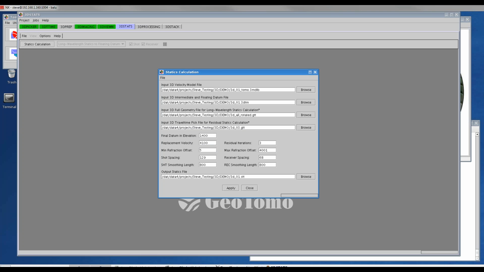Minimum refraction offset. The last 7 boxes here are all going to be used in calculating the refraction residuals. So we're going to calculate a long wavelength static here, as well as refraction-based residuals. I believe I have the best picks in the range from 500 to 3,000 meters of offset. And I'm going to let the rest of these default and hit Apply. And then we'll explain each of the statics components that get generated.